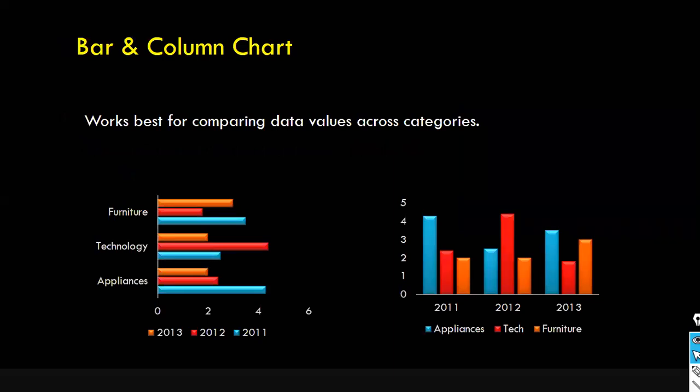Next one is the bar and column chart. The bar and column charts are widely used to visualize data. Both of these visuals use rectangular bars. If you see here, we have rectangular bars here also. Here the size of the bar is proportional to the data values.